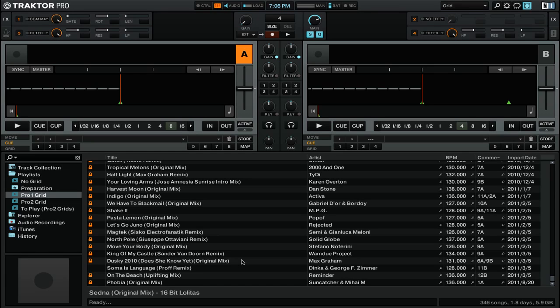Now that you have added the macro effects to your effects list, you can use them just like the standard effects that you're used to. Let's take a listen to the new macro effects.